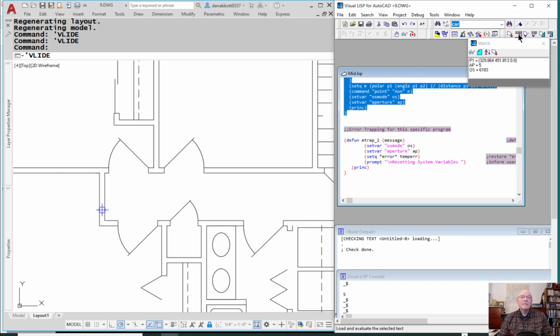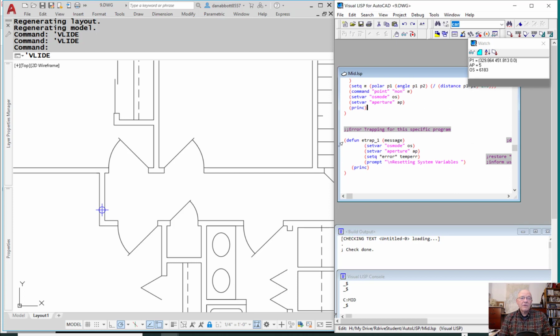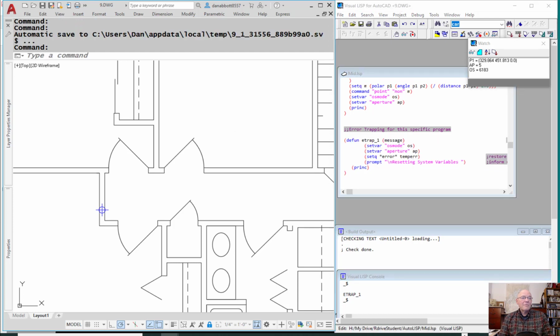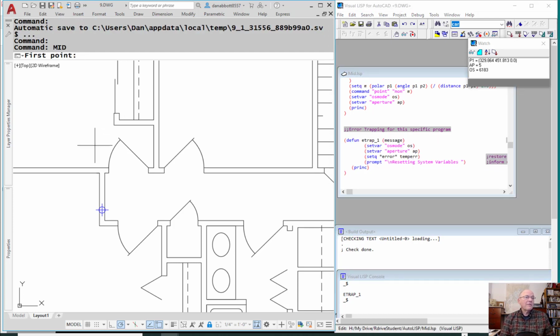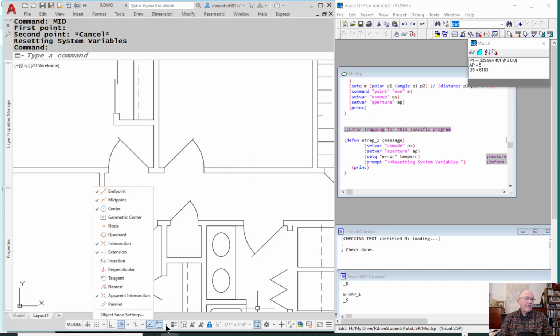So I'll show you what happens up here. If I load this, and I've already loaded the error trapping function. I do that. So now if I'm over here and I'm in the mid program and I pick my first point and then press escape, I get this little note, resetting system variables. Well, when I got to that point, I'd already reset object snaps to be set only to nearest. But if I come down here and take a look, it is reset to what I had wanted because of this error trapping function. So this is how it works.